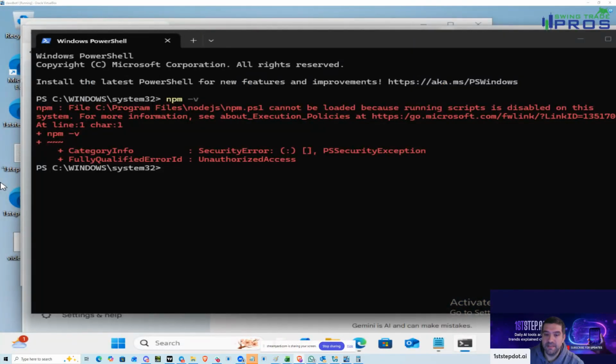All right, this is exactly why I want to show you guys what's going on here. I installed Node.js. The version is there, you can see it's version 24.14.1. But when I prompt for the npm, I get an error: cannot be loaded because running scripts is disabled on this system. So I have to enable scripts. I'm going to go ahead and do that real quick.